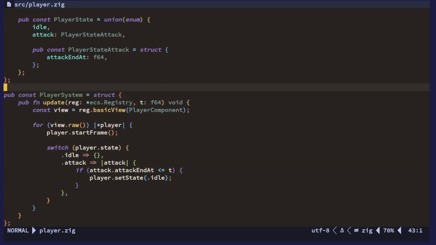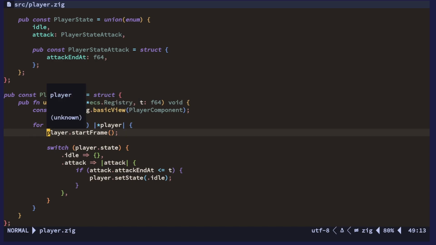Okay. And then we have the player system, which basically does the same thing as the monster AI system that we did in a previous video. So this has an update function that we can call each frame, and we pass in the registry and the absolute time. Then we go through every entity that has a player component, which is only one entity right now. But we get this component here, and also we don't get LSP here, but we can call start frame either way.